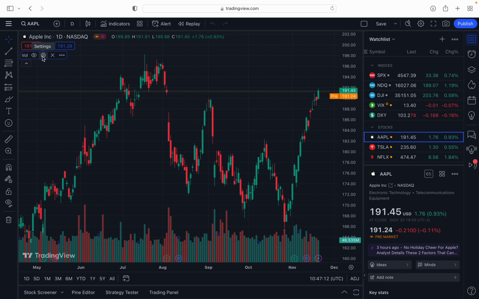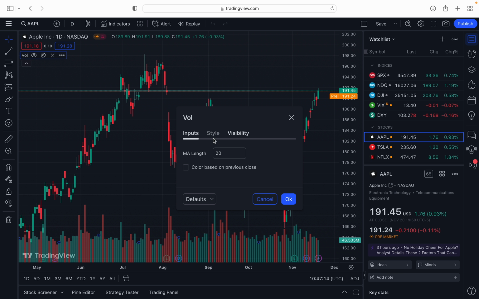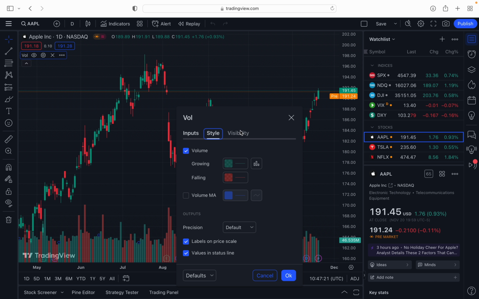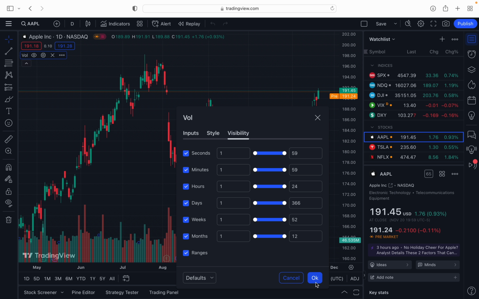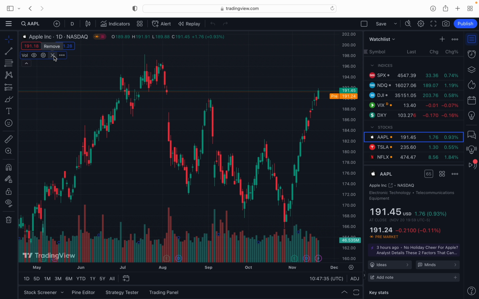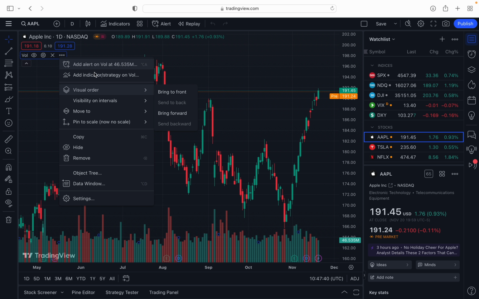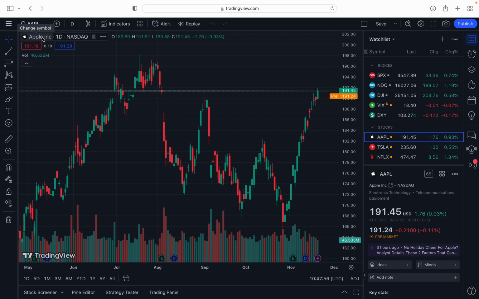Here you have some settings for the indicator. If you want to customize it, you can do it here and then press OK. On this button, you can remove the indicator if you don't want to use it anymore. And here you find some more settings. Here on the top, you can see which chart you are analyzing. In this case, we have Apple.